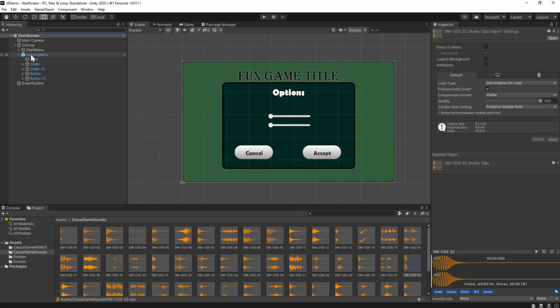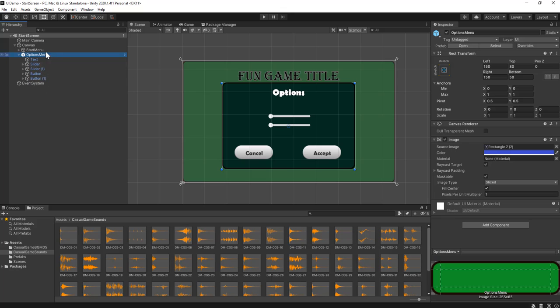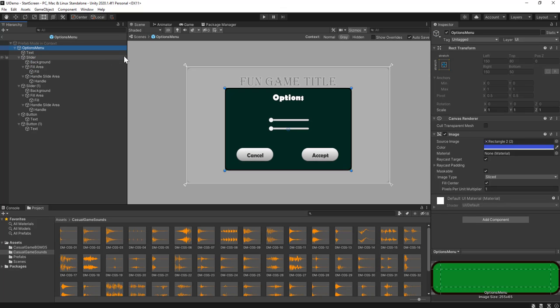Now, when I'm editing my options menu, since this is a prefab and I plan on using the same options menu in my in-game view, I do want to make sure I'm actually editing the prefab itself. So instead of making changes in the scene, when I have something that is a prefab, I'm going to hit this little arrow next to the name of the prefab. So this takes me into prefab edit mode. So it's really important when you're working with something that is a prefab that you use the prefab edit mode so that you are applying the changes everywhere that you use this prefab.